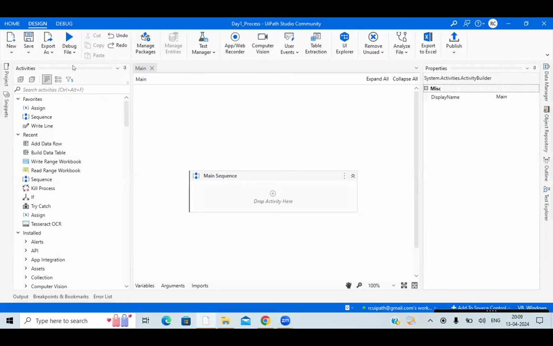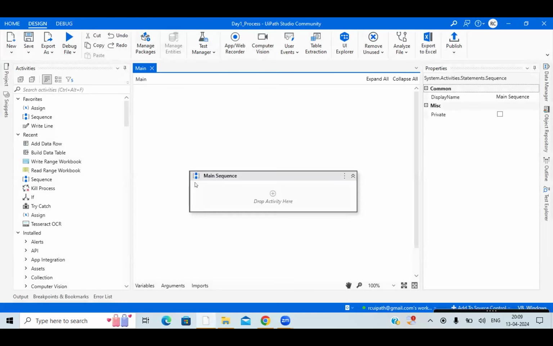So once I create my process, here we can see our new process has created, and this is the main, okay, where we have to build our automation, or this is our play area, right, where we are going to build automation. Then on the top side, we can see we are having different types of menu options available, right? We'll see those options time to time whenever we require, right?